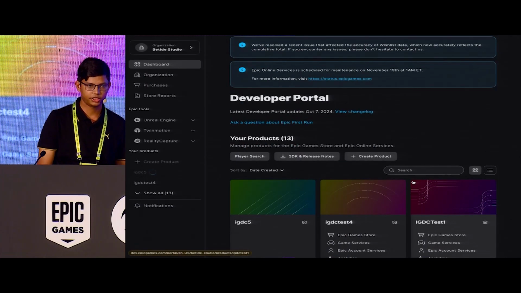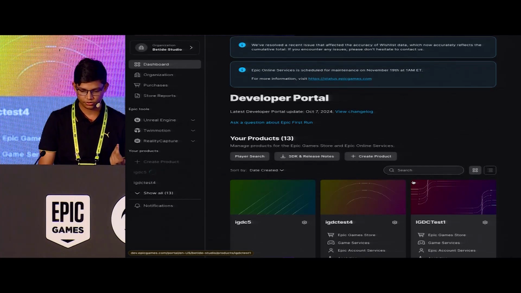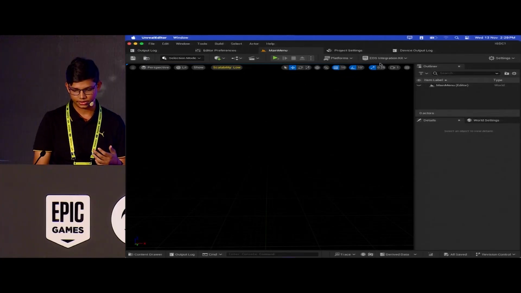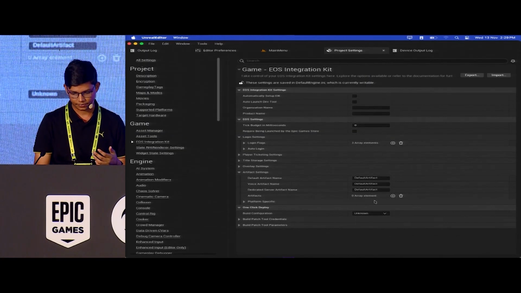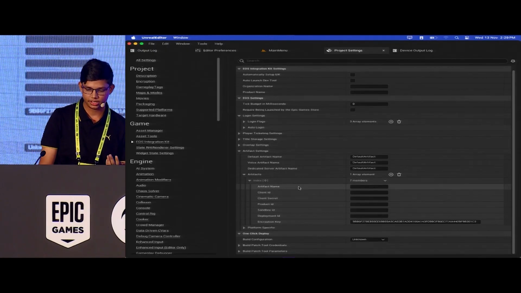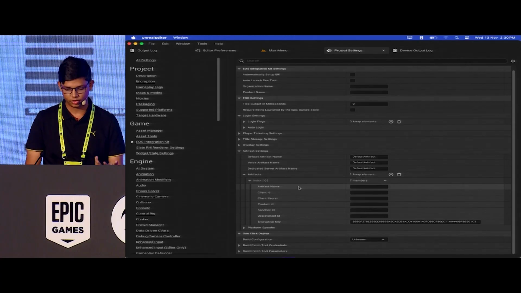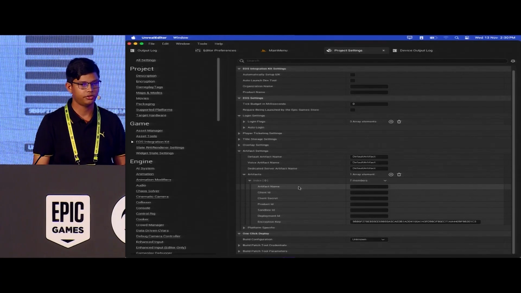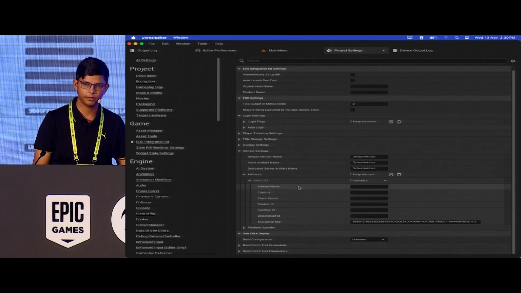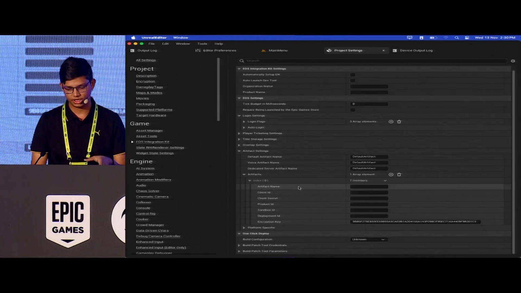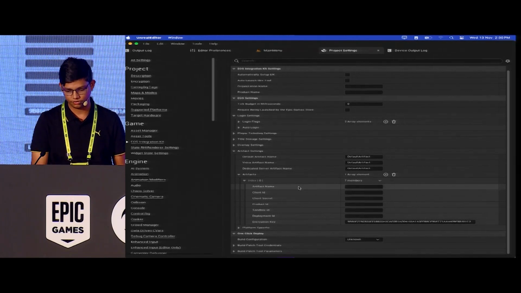Now it will take a few minutes to generate all the auth credentials for you. It will give you all the properties that you need to enter here in the project settings. So you need things like client ID, client secret, product ID, sandbox ID, deployment ID. Your artifact can also be connected to an Epic account, in case you are launching with the Epic account services, going for the launch on Epic Game Store, then you also need to connect it to your Epic application, which we will be doing here.